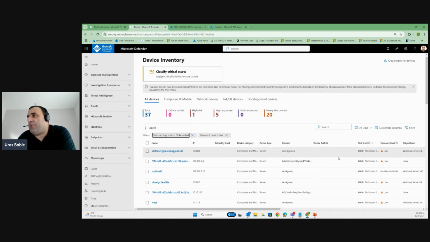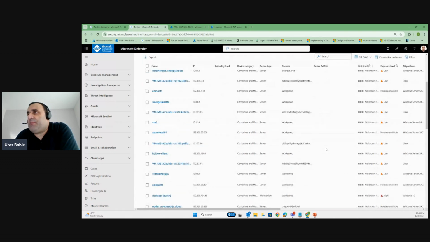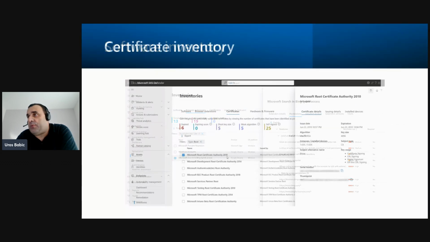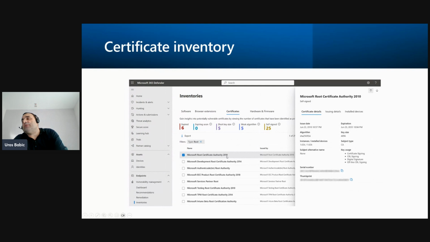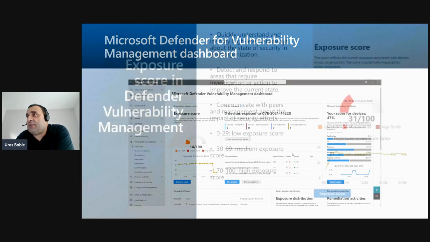I can control all of this process with the filter option, and that is a very, very important part for vulnerability management for endpoint. And in inventory, I can define and see all of these certificate details for my device, and it is very, very important. Microsoft Certificate Authority with certificate details, issue details, install device, and that is a standard approach.